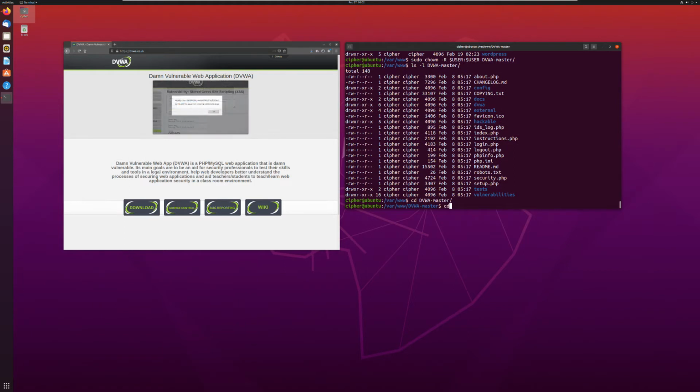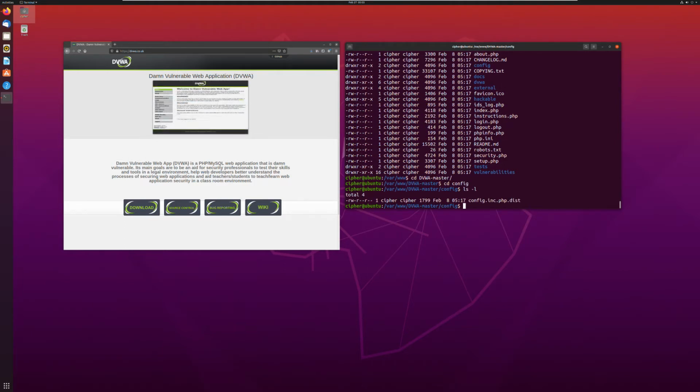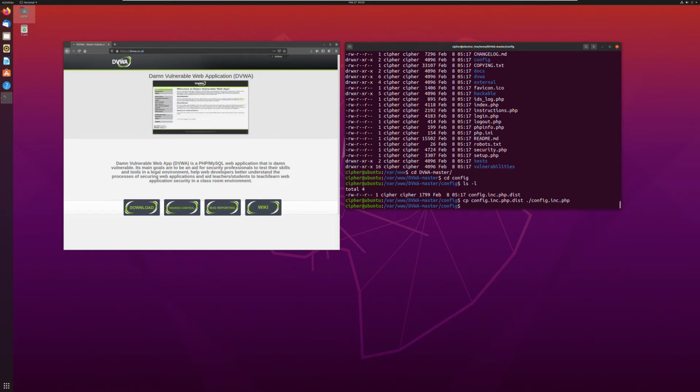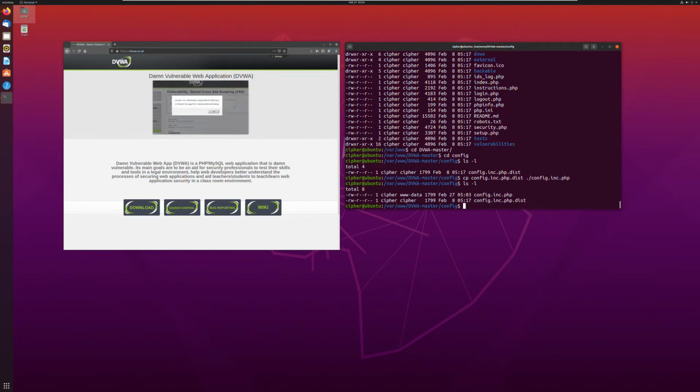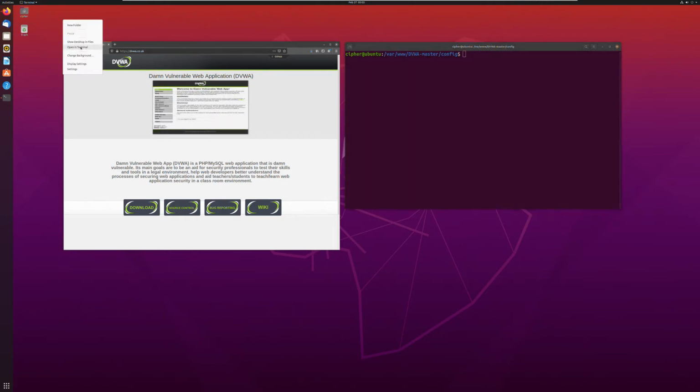Perfect. Okay, going into the config directory, again, now I own it. We're going to go ahead and actually copy this, and we're going to keep it in this directory, and we're going to call it the same thing without the .dist part, so config.inc.php. Okay, so now you'll have two files in here. Perfect. Alright, I'm going to pull up another terminal.